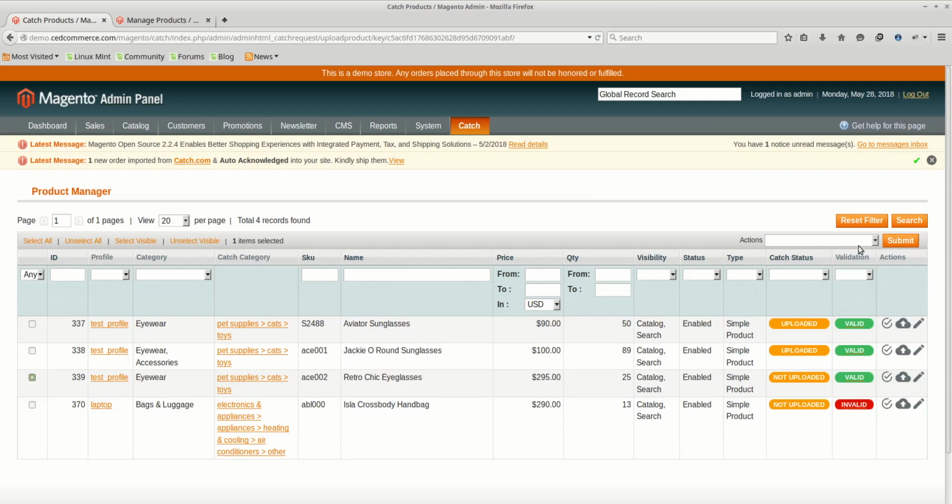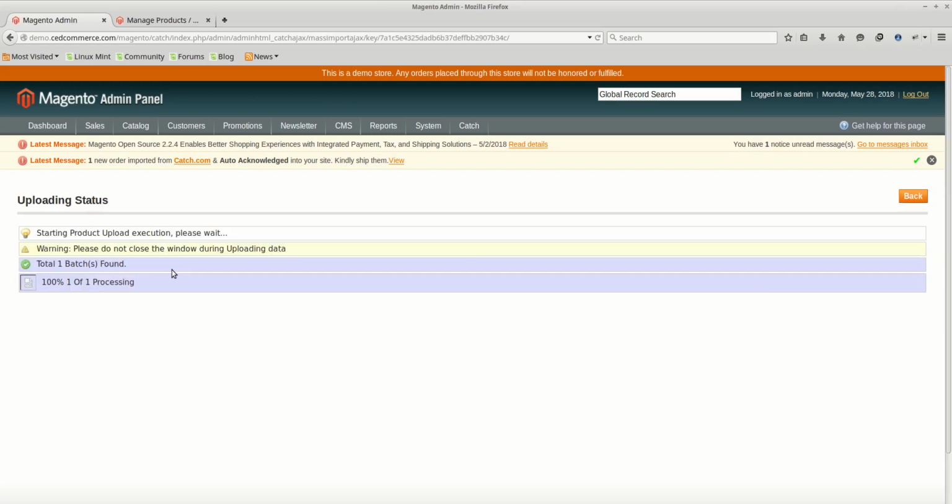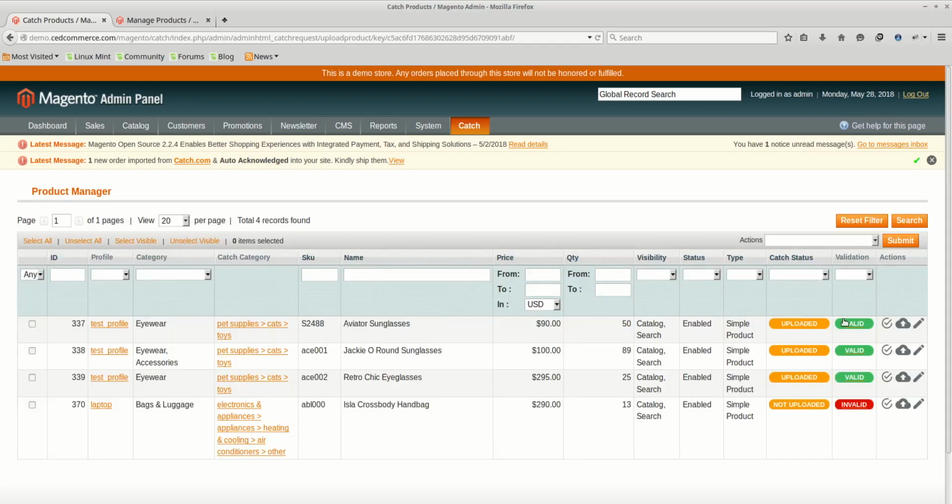Now the next step is you can upload your products, and for that you need to select upload products and the submit button. Once you click on the submit button, you can again see the uploading status over here, and this is how you see your message over here that one batch successfully upload requested. So this is how you request the uploading.